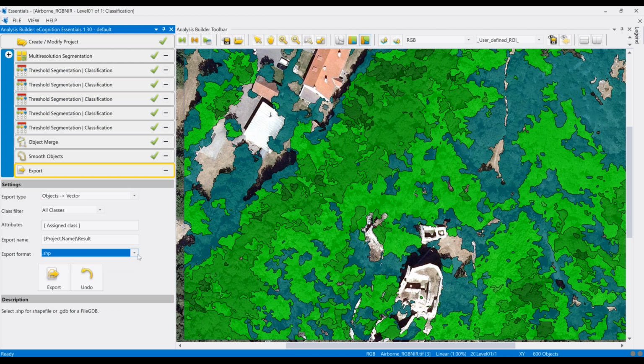Because I'm exporting the vectors, I can select either a shape file, or as we see in the dropdown, we can also save to a file geodatabase. And then finally, just simply click export, and you can see it's checked off, it's complete. We could then go and open this up in a GIS.